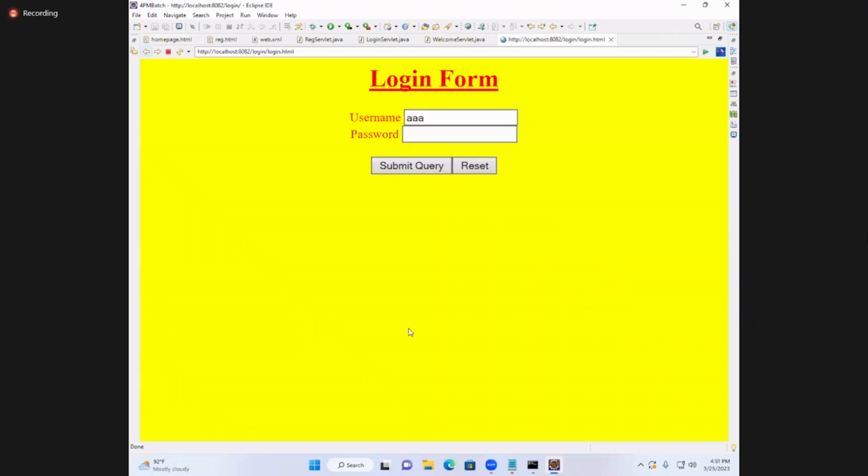Now back. Password is wrong. How many programs executed? Again confusion. How many? 1 program or 2 programs? 2 programs executed. Login servlet executed, login.html executed. 2 programs executed. The login servlet executed, and login.html also executed. 2 programs' output displayed.